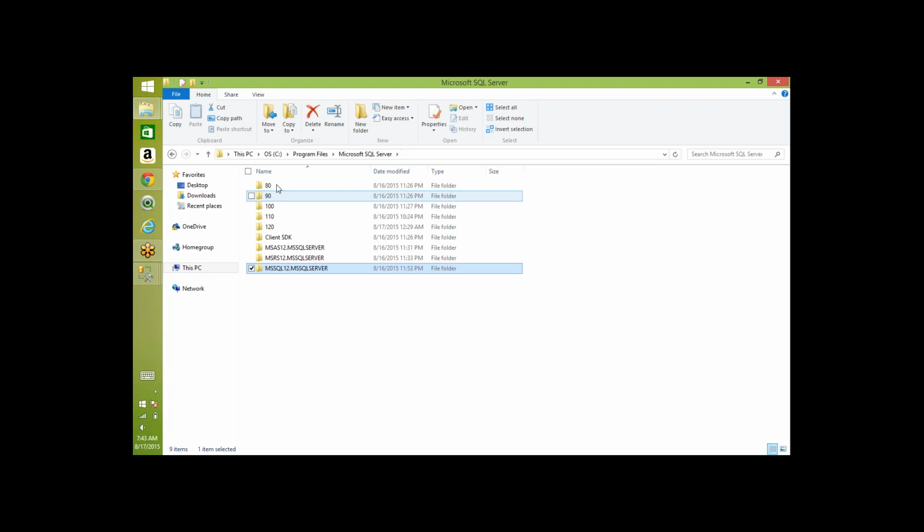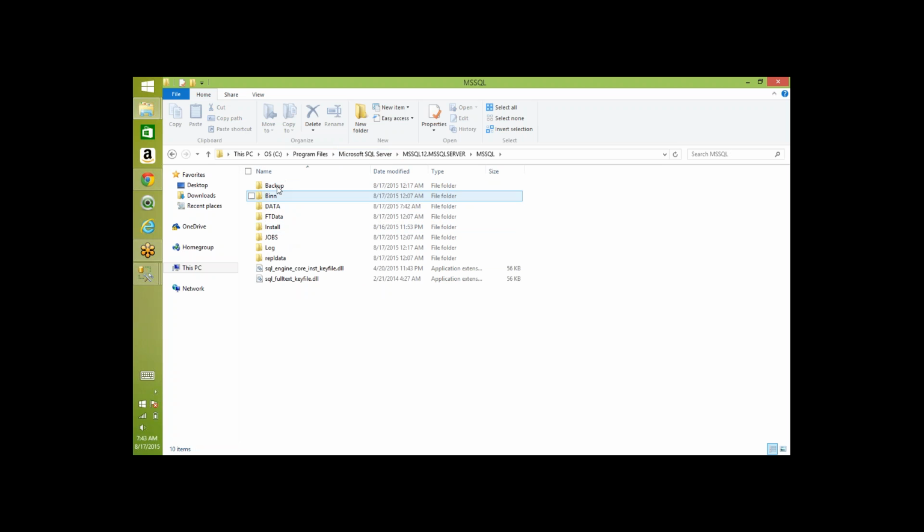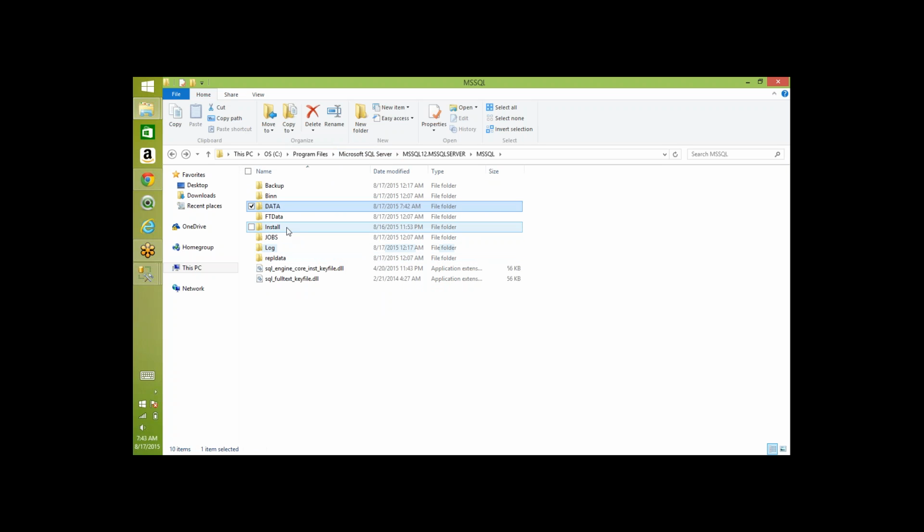This is the root folder I've shown. Under Microsoft SQL Server, you have SSAS, that is Analysis Services. This is for Reporting Services. This is for SQL Server, MS SQL. If you go here, you have different folders. One is for backups, one is for bin, one is for data. Here you have all the MDF and LDF files. You can see the MDF and LDF created when I created the database just a couple of minutes back, and all the extra jobs, logs, and the remaining stuff.